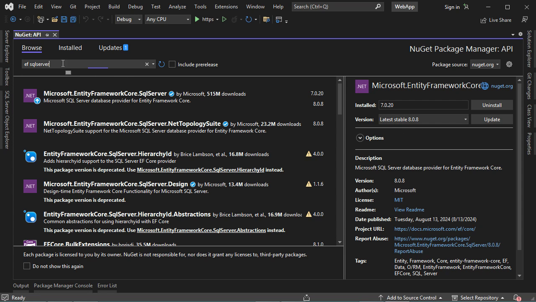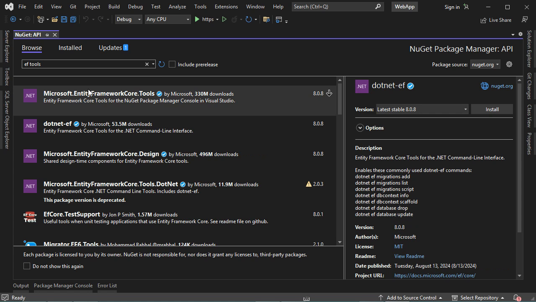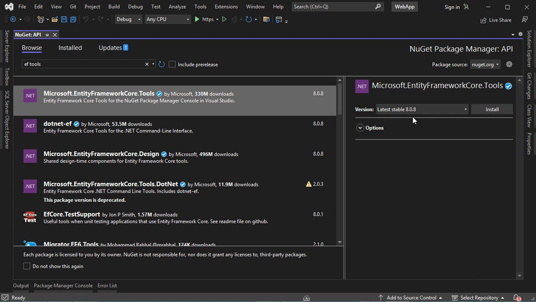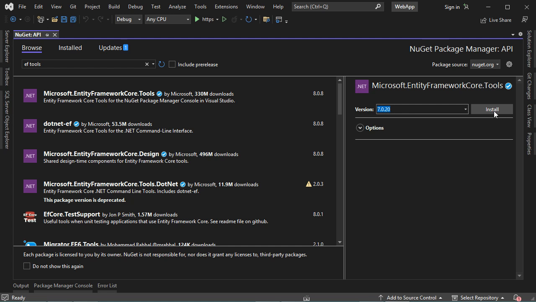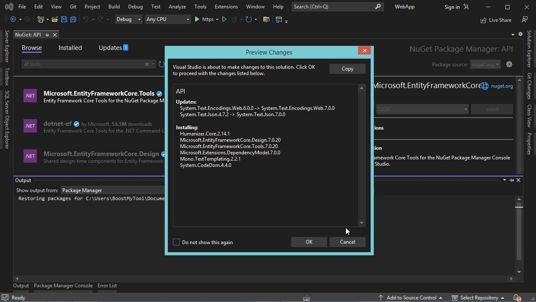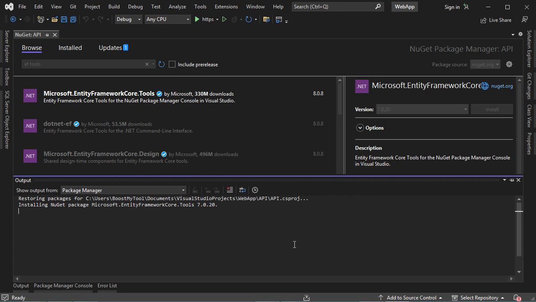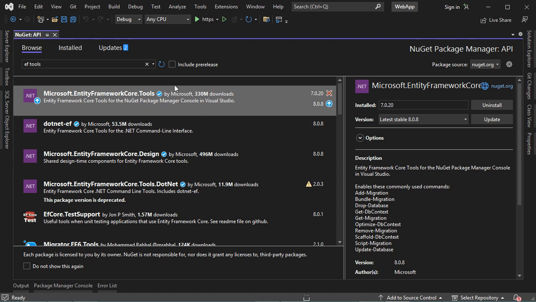Now we need to install another package. So let's write EF tools. Let's select this package. Let's select the version. Then install. So we need this package because it allows us to execute these commands on the Package Manager Console. Now let's close this page.